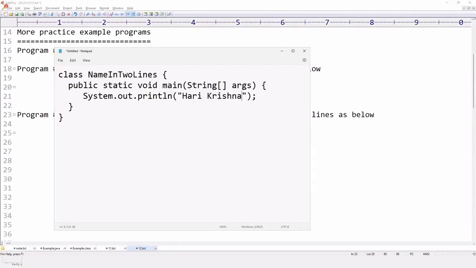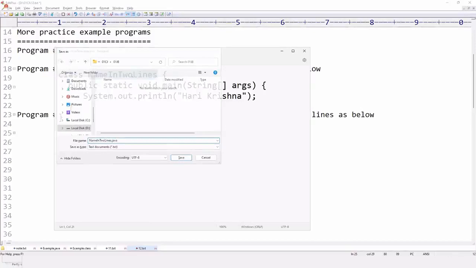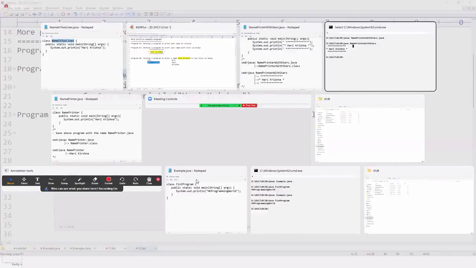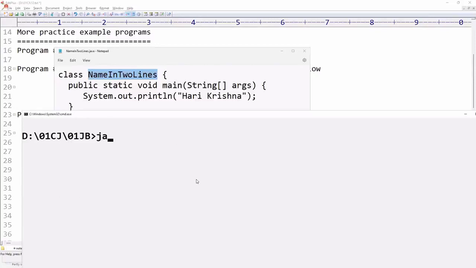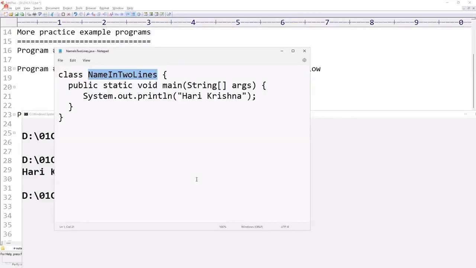Now the question. This Hari Krishna, if I compile and run this program as it is, there are no syntax mistakes, there are no runtime errors, then the program compiled and executed successfully, but will it give our desired output? Name in 2 lines.java and then name in 2 lines, the desired output is not coming. Then if you want the desired output, something I should write. What is that something? In place of this space, I should write a special character called \n.